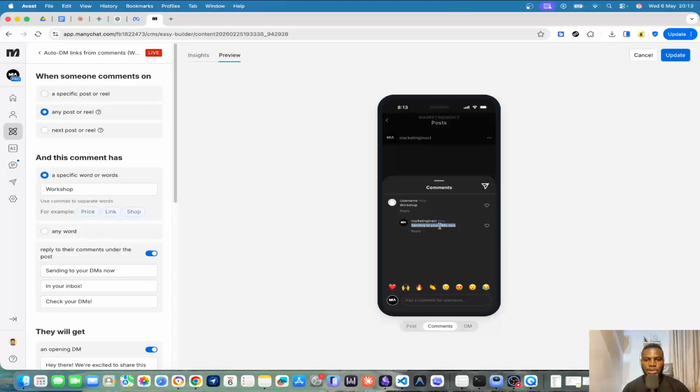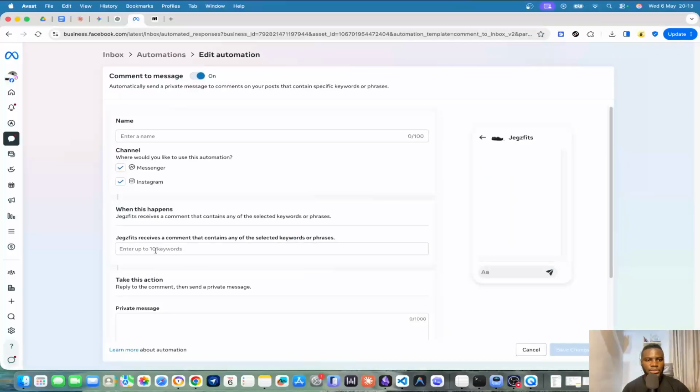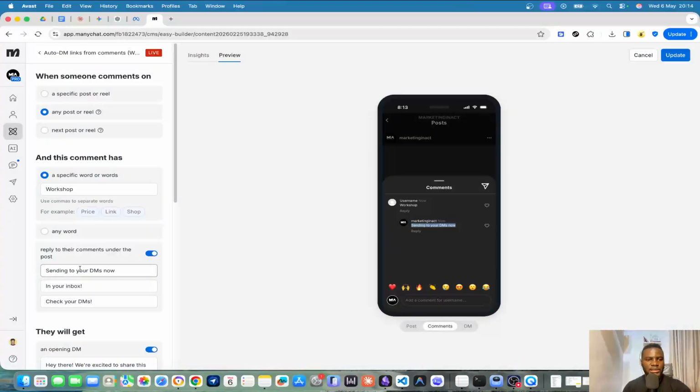So this message can alternate. For Meta, you can only send one message response like this, right? Look at comments. This is auto reply. But if it was comment to message, right? You will see that if you say a certain keyword like bootcamp, this is the message they'll get in their DM, but this is what they will see in the comments. It sends you a message, and you cannot add more to this. But with ManyChat, you can actually give like 3 versions of what you want to say, so that it looks as if it's a human being that is responding, but it is an automated message, right? So, sending it to your DMs now.